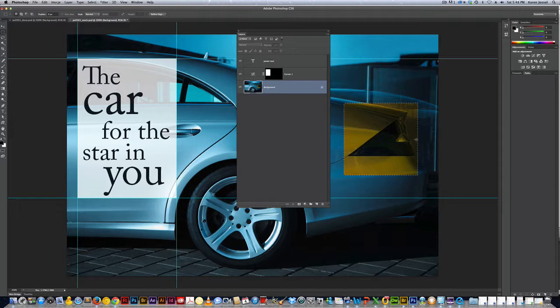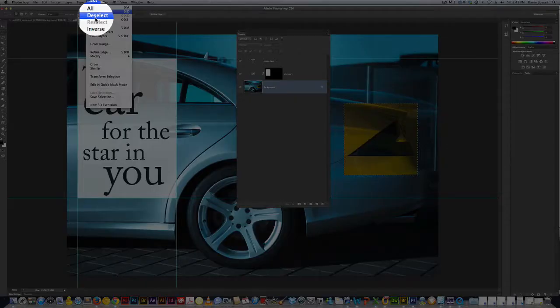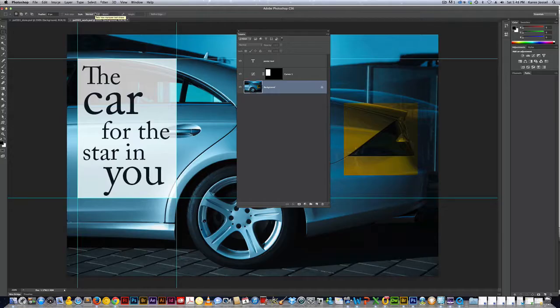I'm going to deselect, and with the marquee tool I could just click off, but I think it's good to get into the habit of deselecting with Control or Command D, because with other selection tools, like the magic wand, if you click off you're just going to reselect other things. So it's better to get in the habit of Command or Control D. That's the shortcut to deselect.